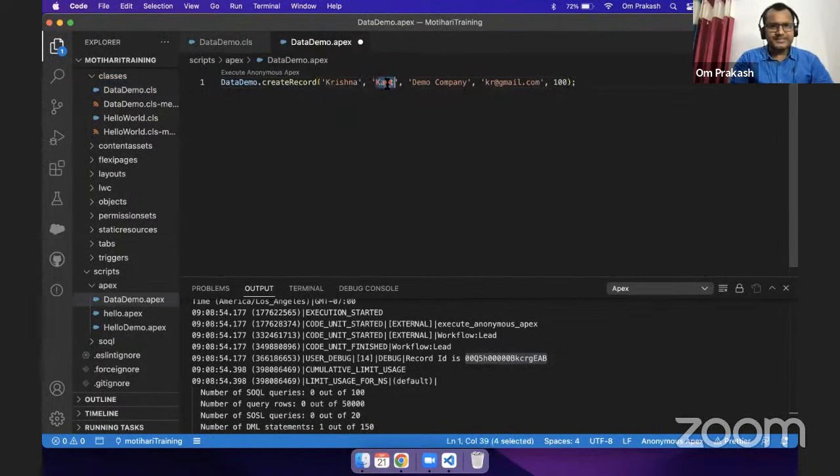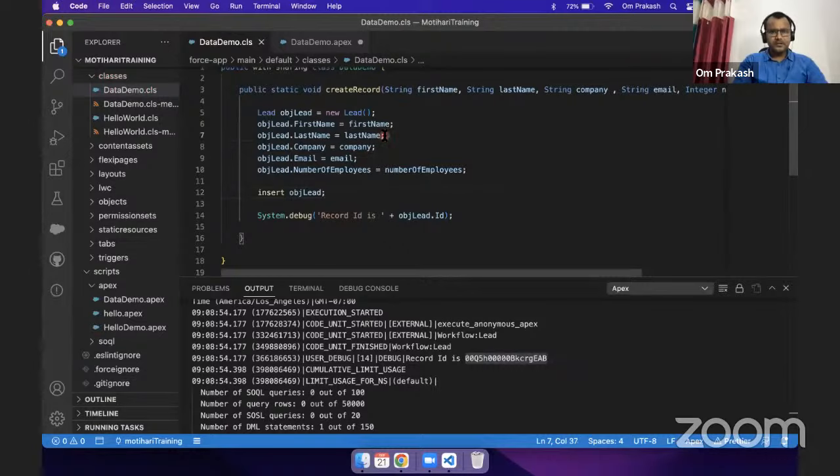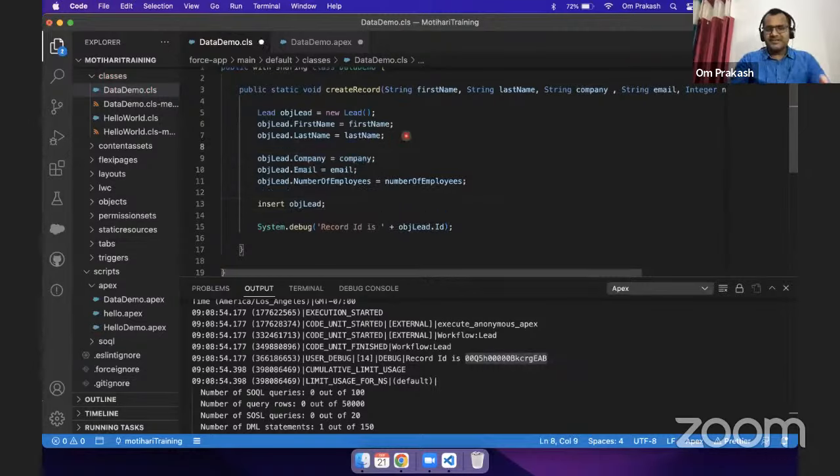Suppose I am not supplying the company name. Company name is blank. Now see, we are just assigning the company name here. We are also not checking anywhere whether the company name is blank. It means company is equal to blank, but company is required on the lead. I mentioned earlier, company is required, but company is blank.